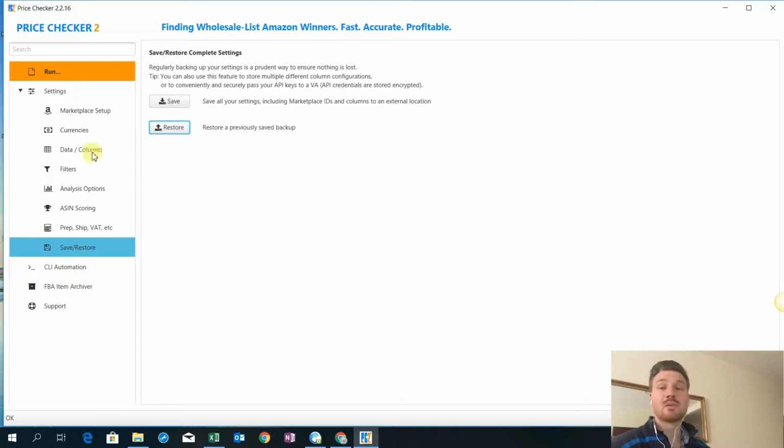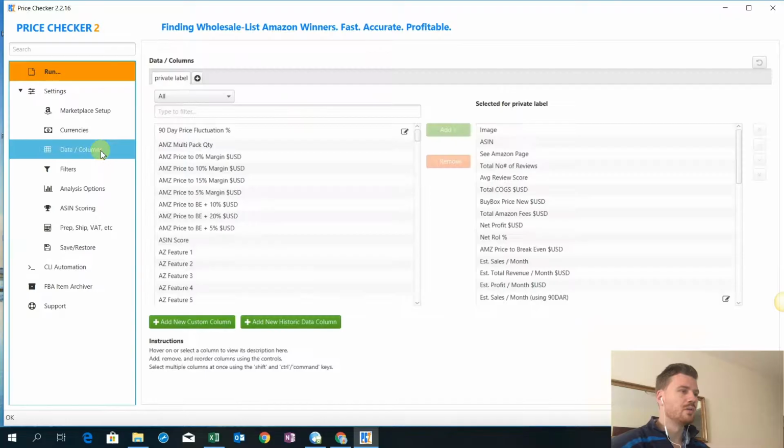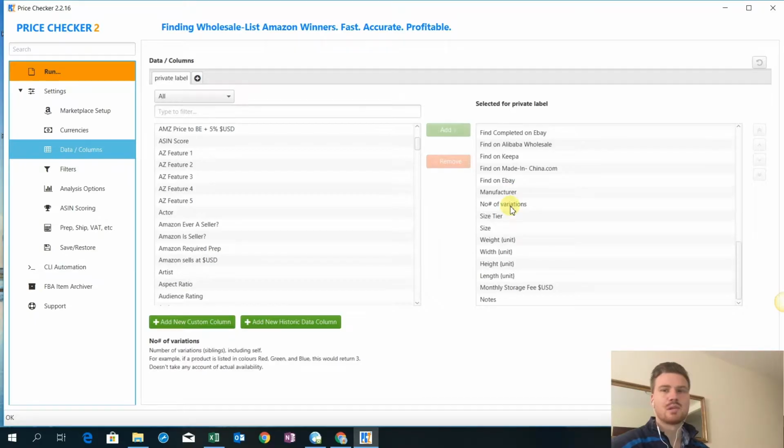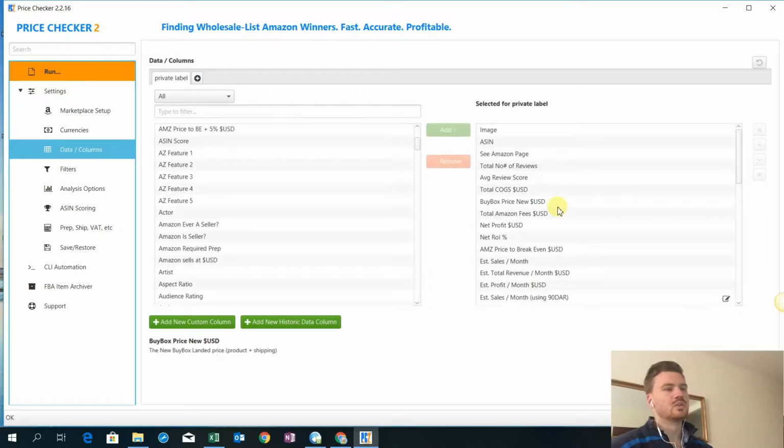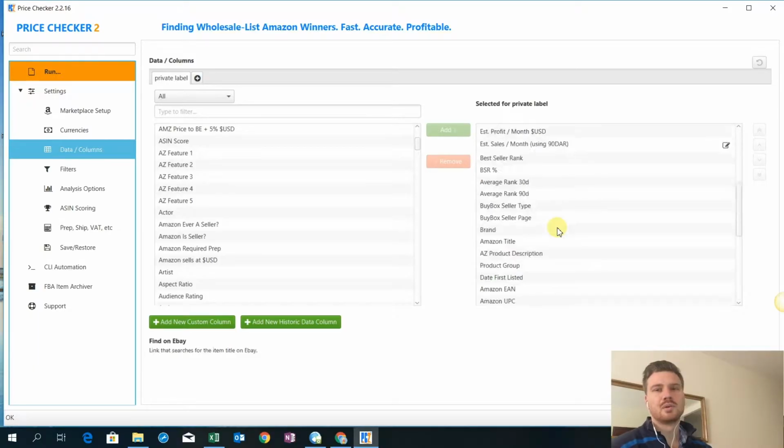You double check by checking data and columns. Over here should be private label or wholesale. So they're already preset as I would like them. Please do not run this through wholesale if I'm asking you for private label top 5,000, or I will always tell you what to look for.